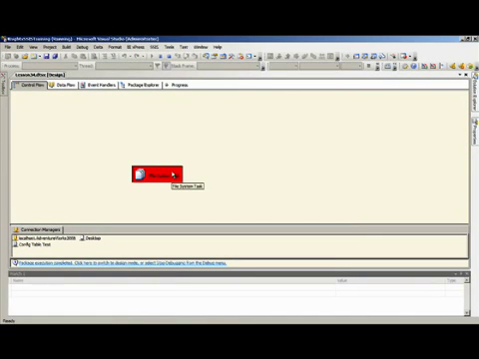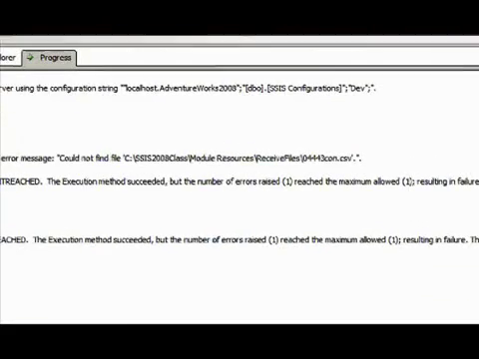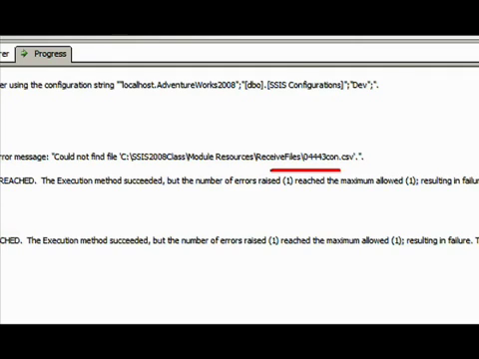Notice the task is turned red, indicating there's an error. I go to the Progress tab, and here you can see it says that this file is not found. Notice it's the .csv. So we updated the package from outside the package with the configuration table.